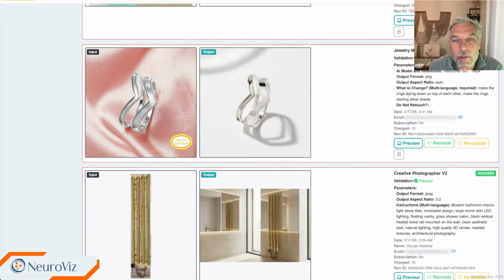But by the way, this was used wrong. It's a jewelry modifier. And the prompt was make the rings lying down on top of each other, make the rings sterling silver shade. So it's wrong. It's the wrong application for this. It's not for making rings laying down.